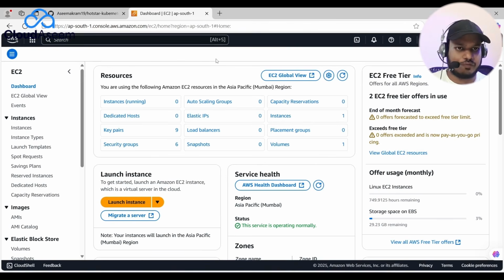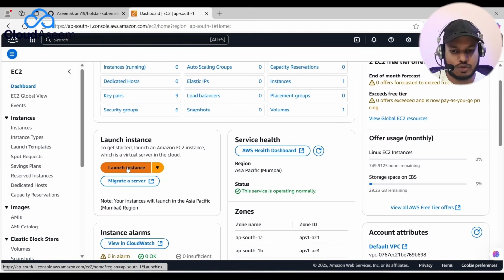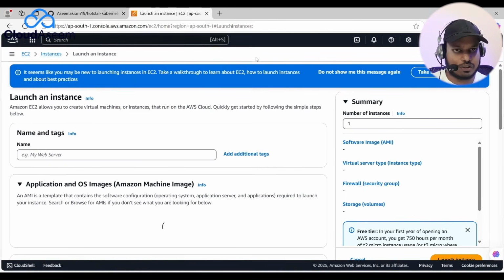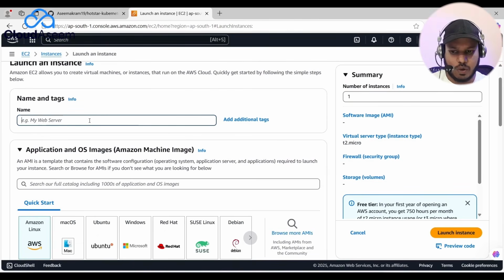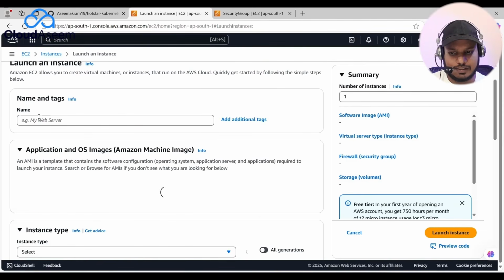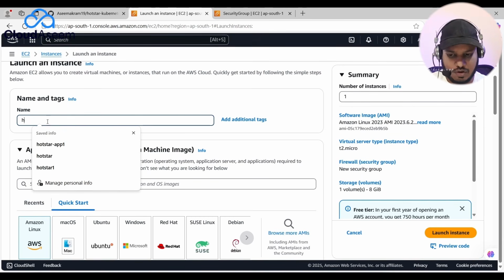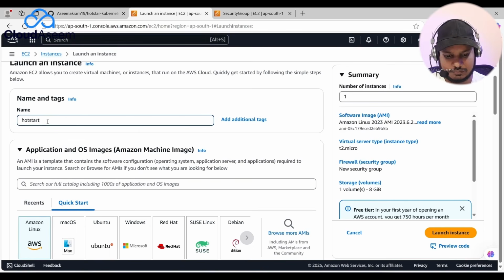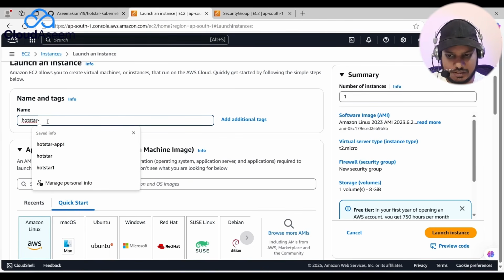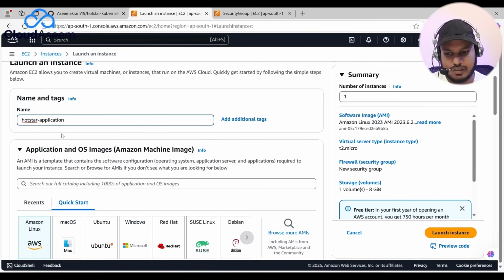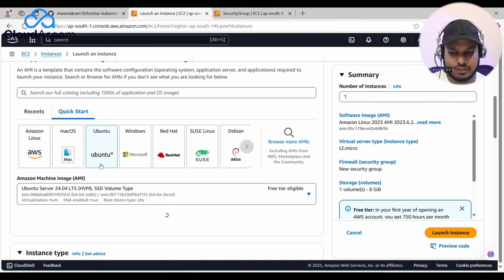I'm in my AWS account. If you don't have an AWS account, you can check my channel on how to create a free AWS account, and you can follow the steps. If you check here, I don't have any running instance. So what I'm going to do is launch one EC2 instance. First, I'm going to give it the name Hotstar application. Then I'm going to go with the Ubuntu operating system.